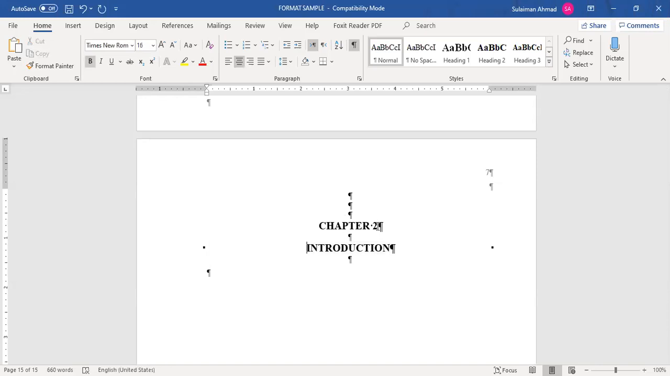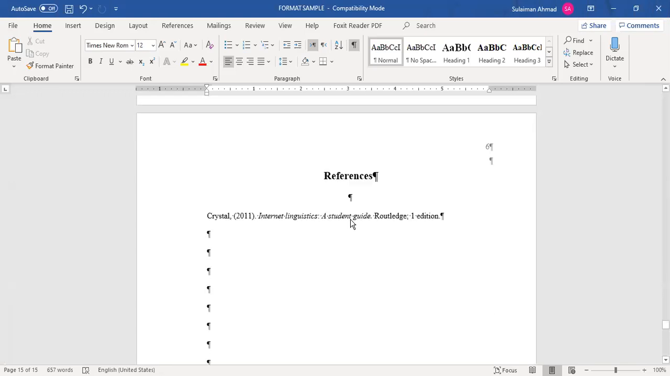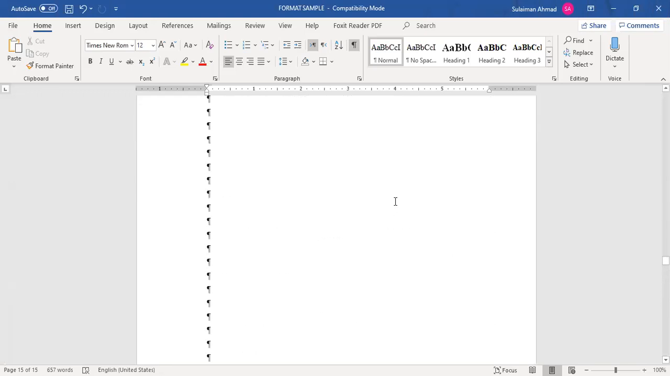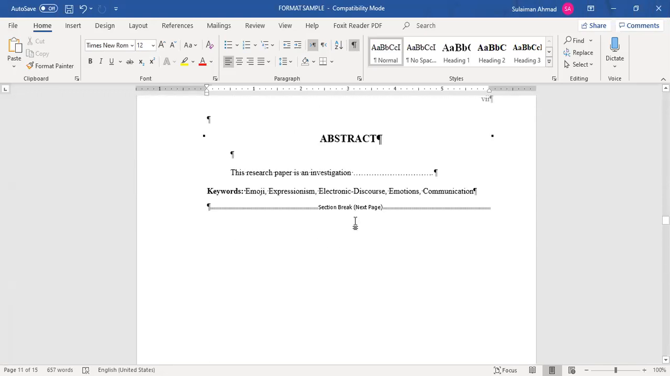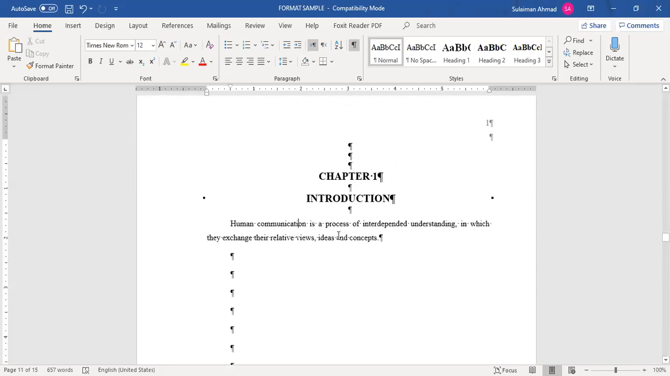In the same way, you may simply copy and paste the very same setting of the first chapter, paste it 5 times, and then give numbers and titles, and this is how you may format the headings of all the chapters. So this is all about the chapter headings. Moving to paragraph setting.